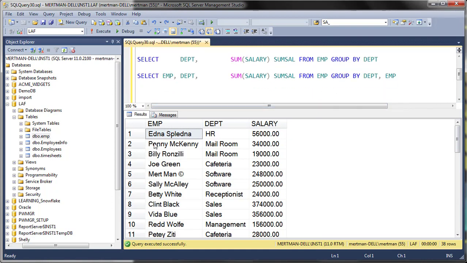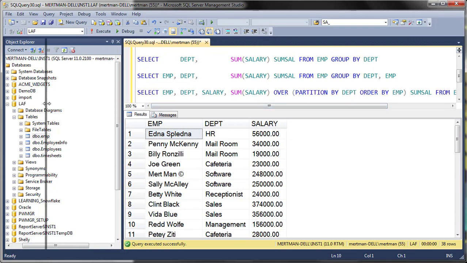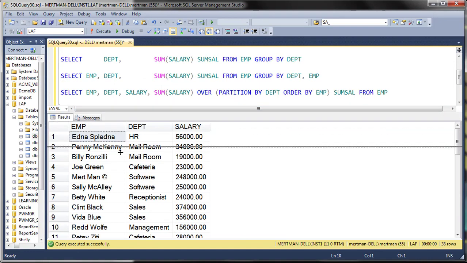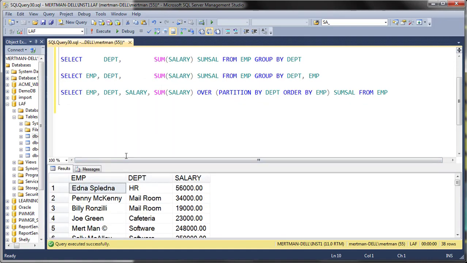So the question is, if we want to see everybody on here, but we want to kind of categorize things or granularize things by department and then show a sum, what can we do? Well, welcome to the world of analytical functions or window functions. Now, this code may look a little different than what you're used to looking at. If the most you've ever done is a group by, wait till you see this.